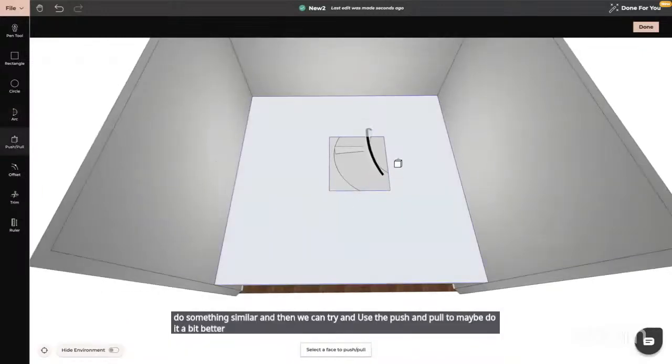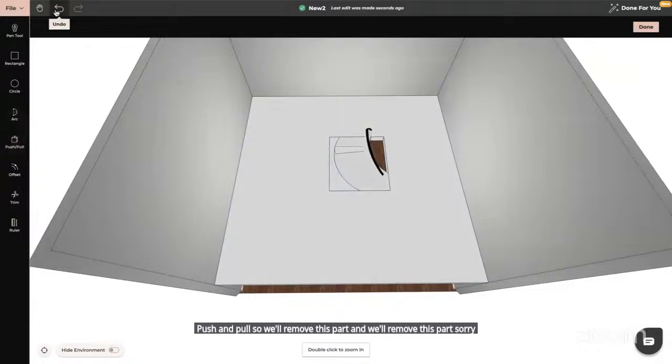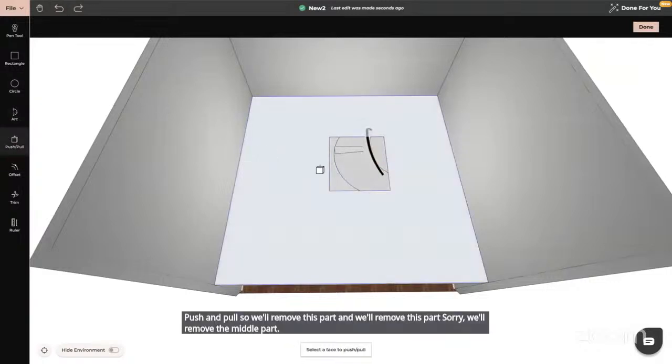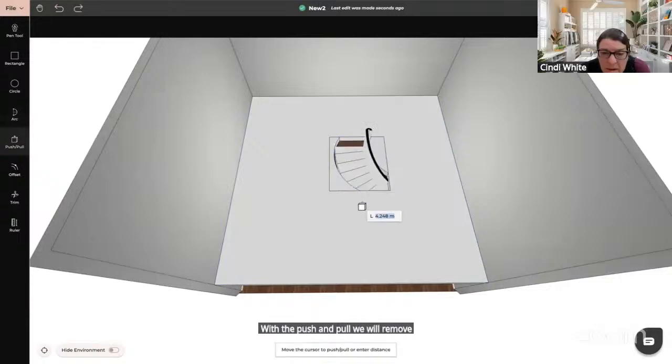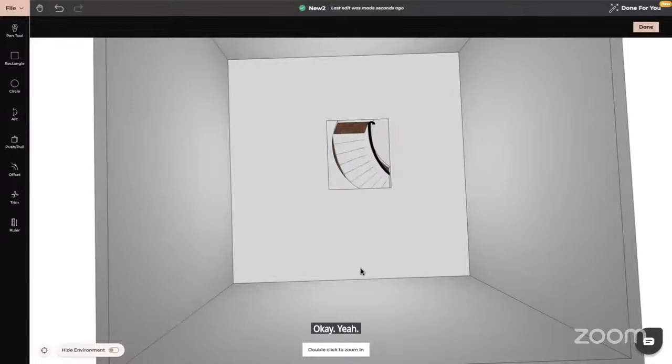And now we will just use the push and pull. So we'll remove this part and we'll remove this part. Sorry, we'll remove the middle part. With the push and pull, we will remove this part here. Okay, yeah. So it's not bad.